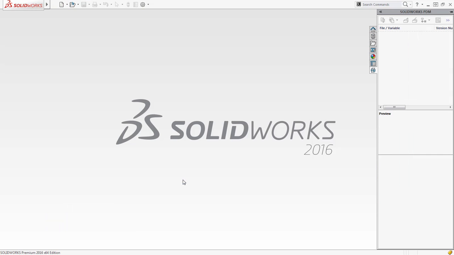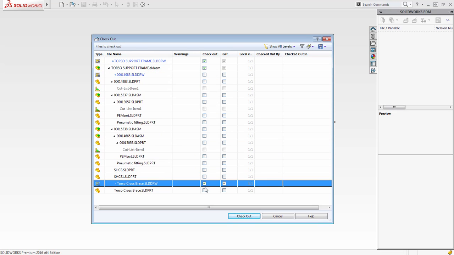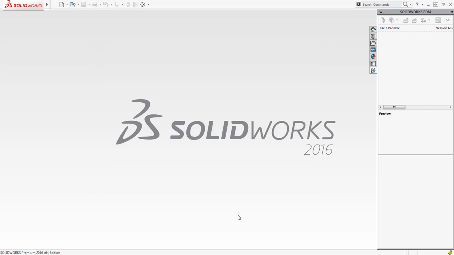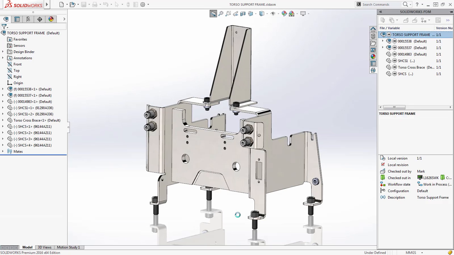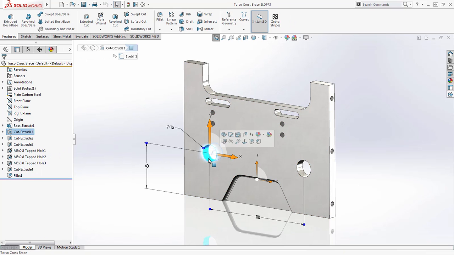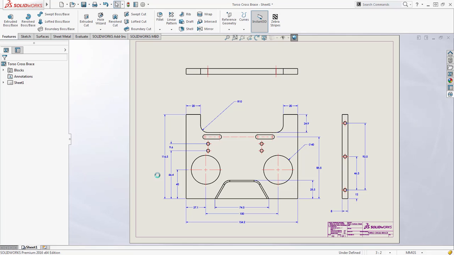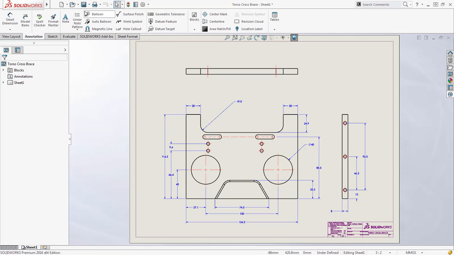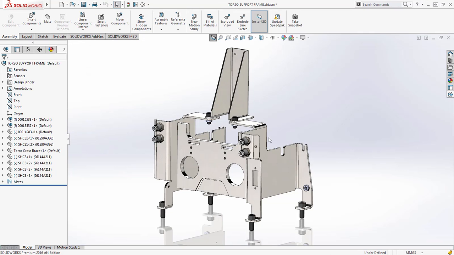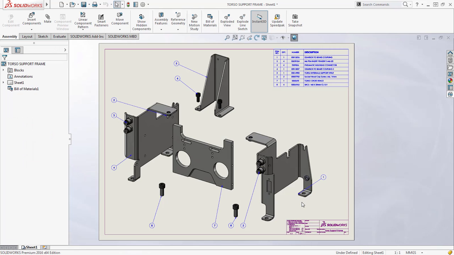Let's choose the top-level assembly and open this file in SOLIDWORKS. We're immediately presented with a checkout dialog and can select which files will be affected by the change. Let's make the desired change to the hole size. And update and save the drawing. Going back to the assembly, we can see that the assembly too is up to date, and all we need to do is update the assembly drawing.